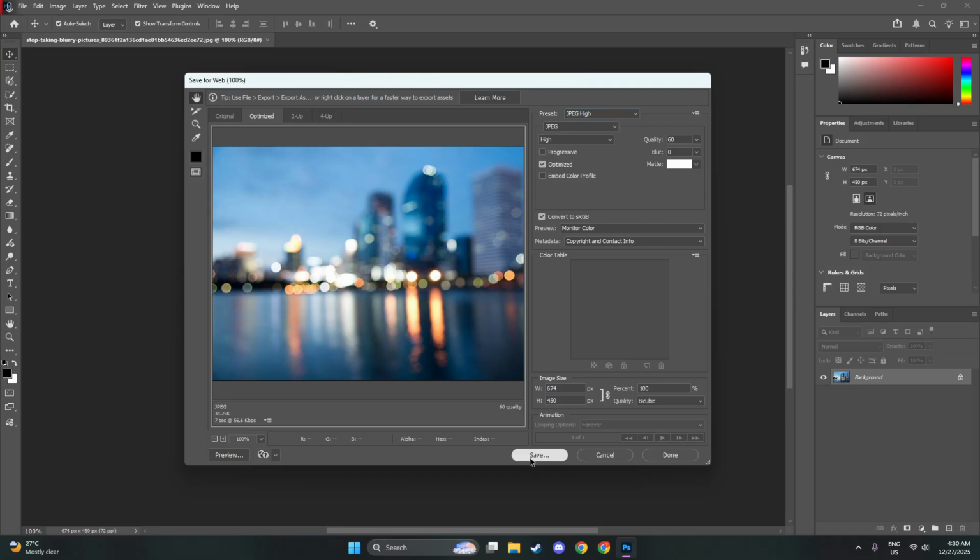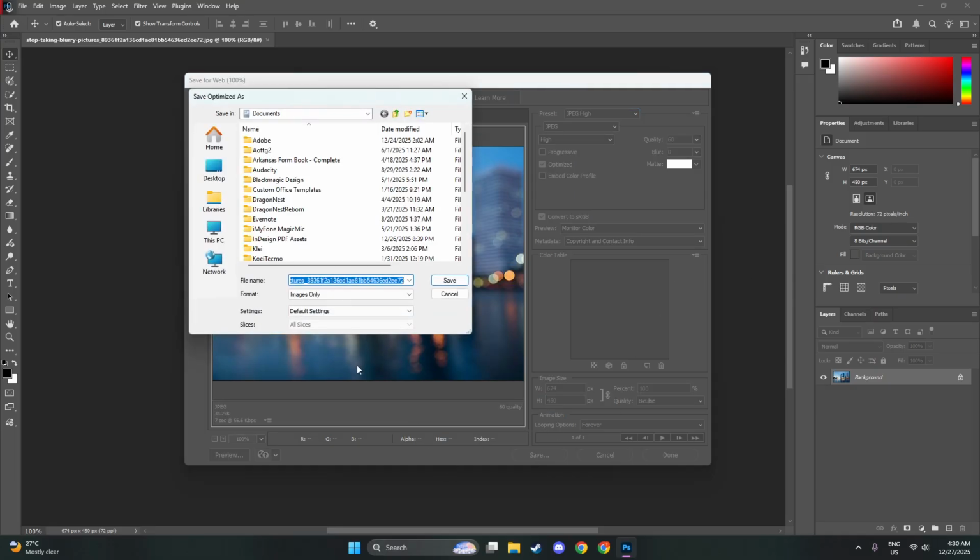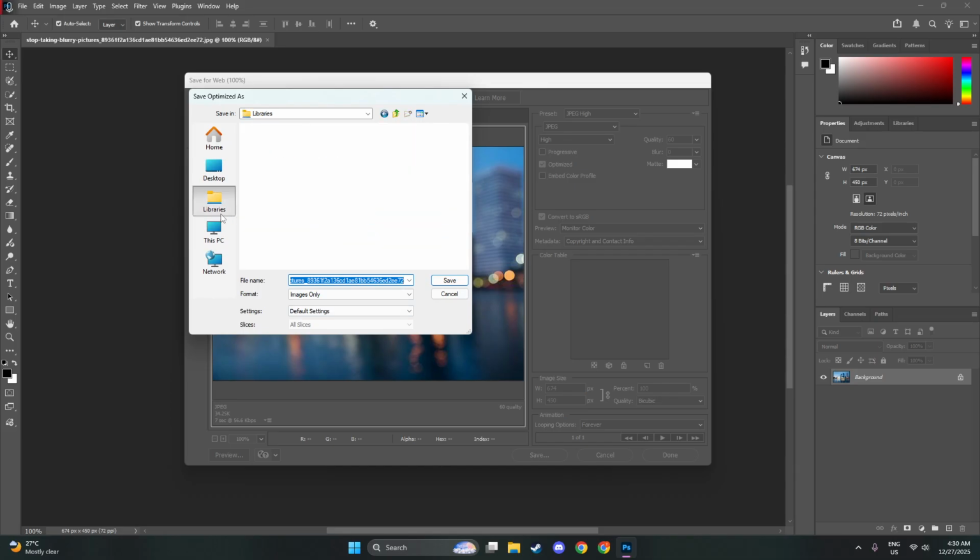When you're satisfied, click Save. Choose where you want the file to go and give it a clear, descriptive name so it's easy to find later. Confirm the save and you're done. That's all it takes to export an optimized JPEG or PNG using Save for Web in Photoshop. Fast, clean, and tuned for the web.